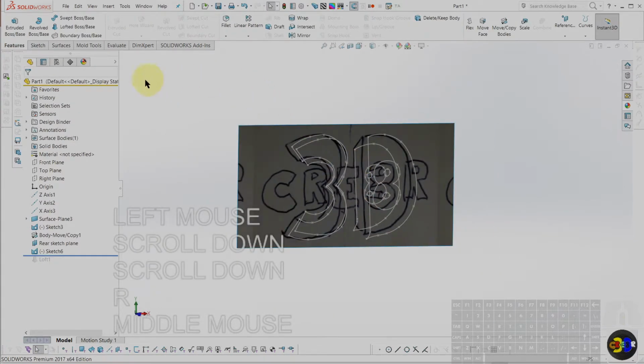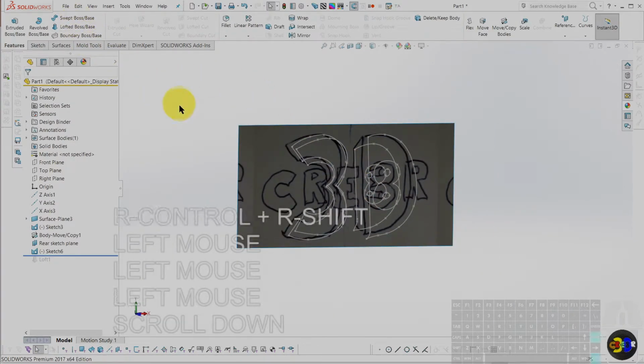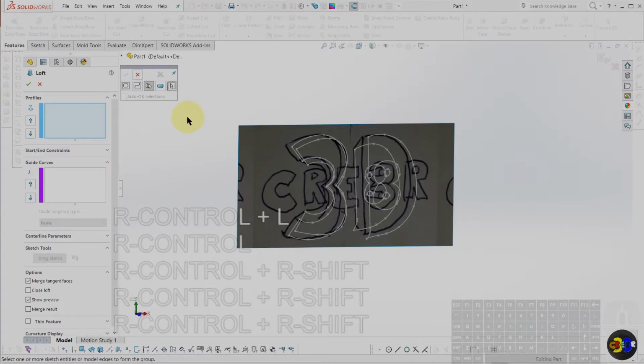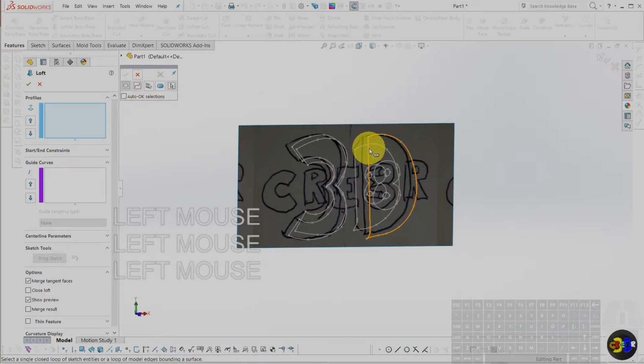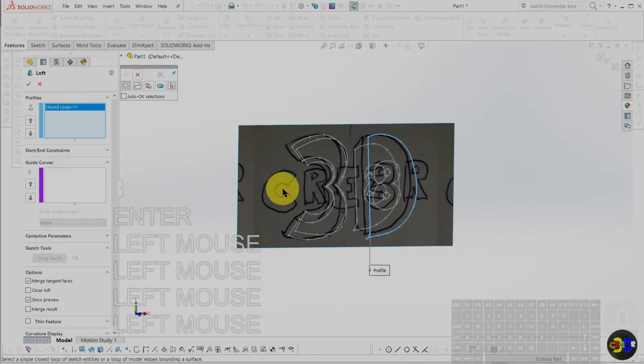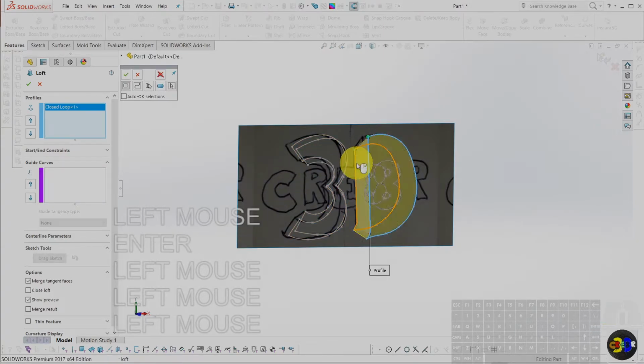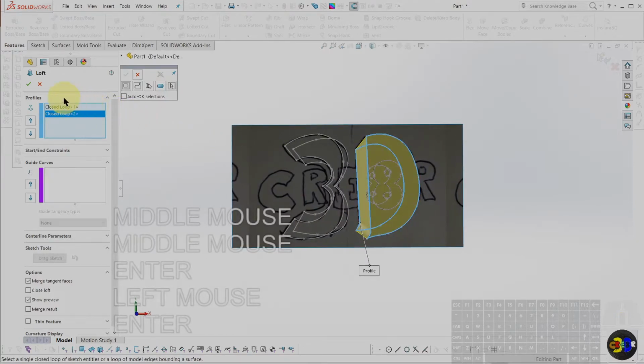So now I should be able to go into Loft, Control L, and select this guy. Oh wait, no, I want the closed loop, not the open loop, not the select group, not the select region, not the standard selection. I want closed loop because it's easier. And select my closed loop, enter. Select this closed loop, enter. And it's happy.